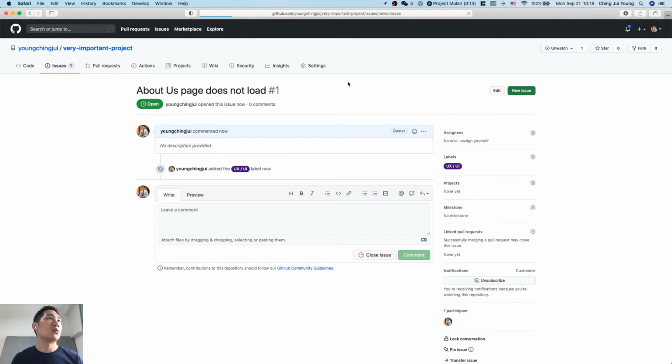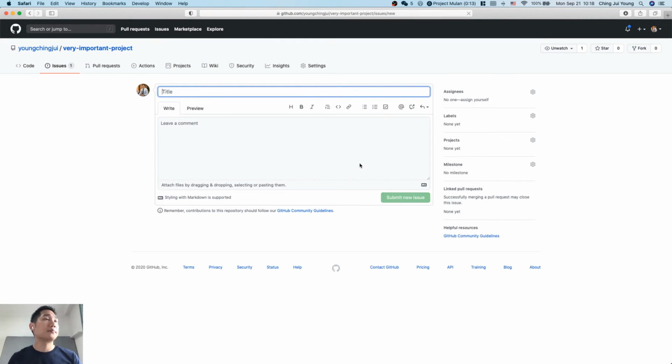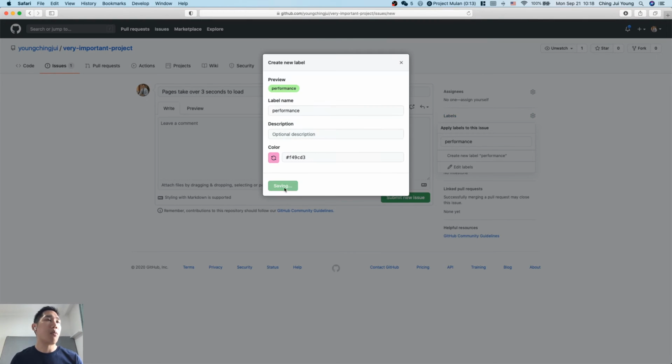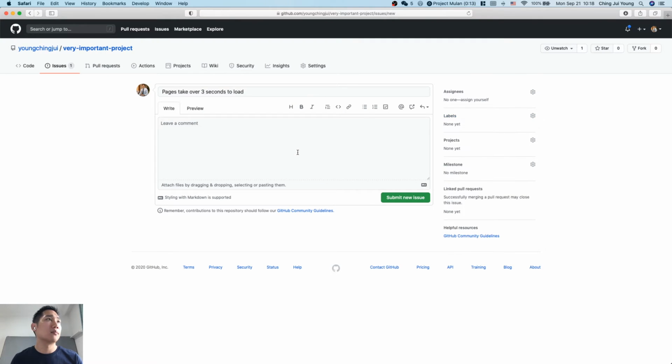Let's see, create another issue. Maybe pages take over 3 seconds to load. And maybe this is a performance issue. Create another tag for this, label.